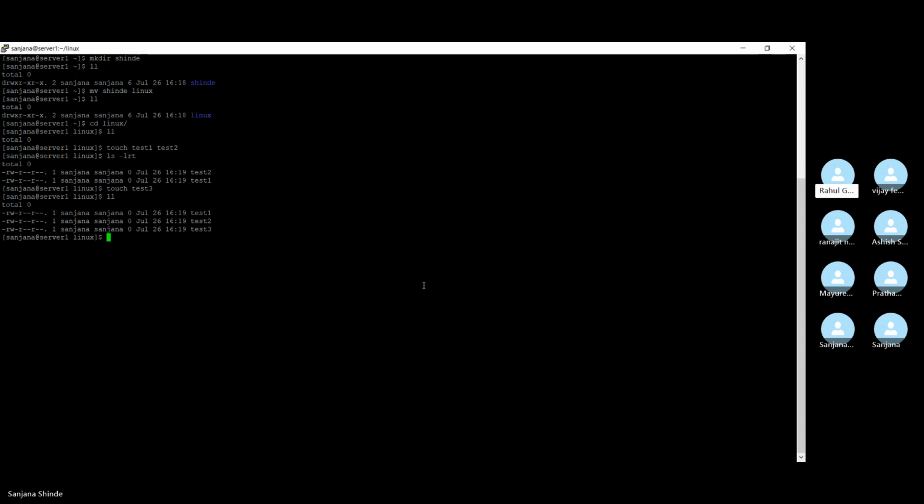Okay, 3 files you have created. Now create 2-3 directories inside this. The same path, yeah, same path, with different names. Directories you can create in the same way: new one, space, new two, space, new three. Okay, fine. This much is fine.